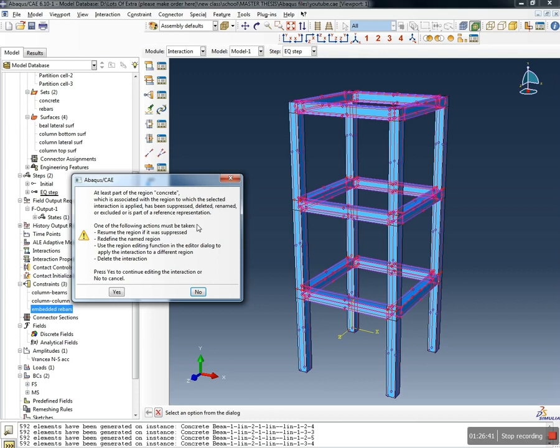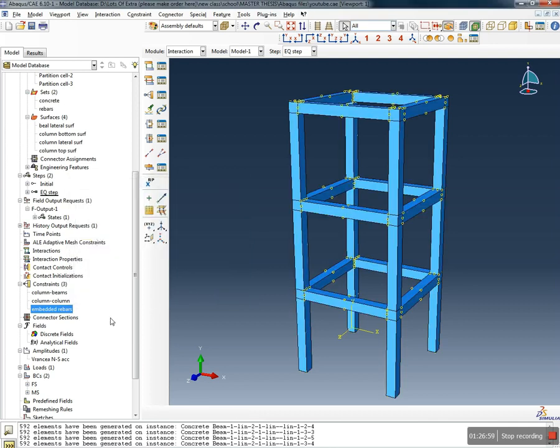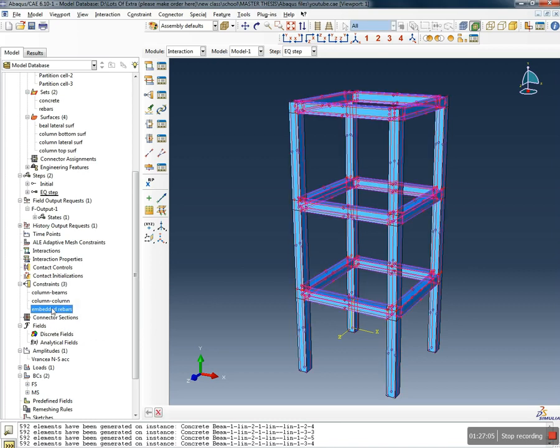So yes, we did the embedment too early. We should have partitioned first, but we can still fix this right now. And this is, I think, the last thing that we need to do. So what we will do is click here. Press yes to continue editing the interaction or no to cancel. We will click no. So embedded rebars, we have a problem, right? Right. We will delete this constraint for the moment, embedded rebars.